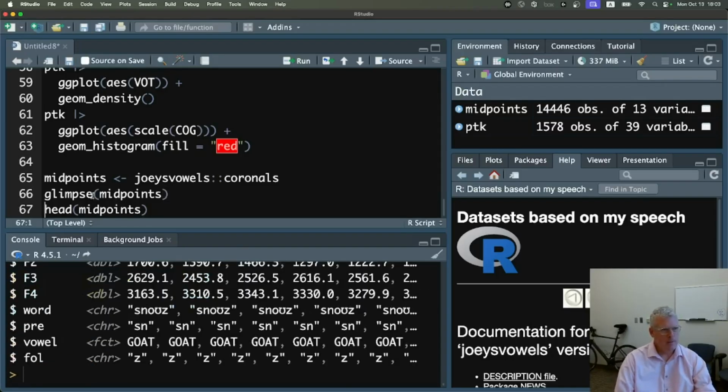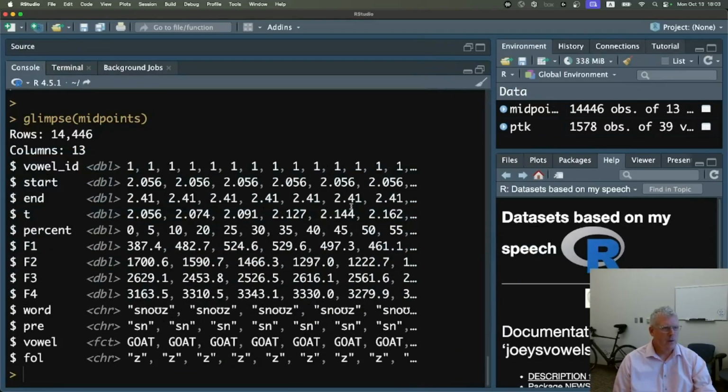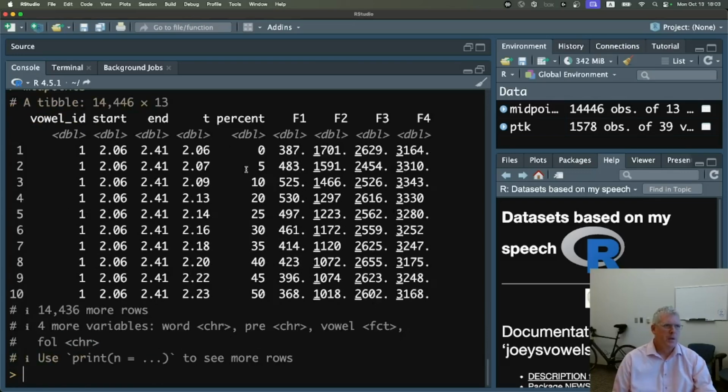Let's see, glimpse, yeah. So we can look at the data frame. We have over 14,000 rows. We have 13 columns. These are the column names. So the val ID is the specific val. It's a unique identifier. The start time, the end time, and the time at which each of the formants is taken. So the percent might be easier to look at this way. Yeah, 14,000 rows, 13 columns.